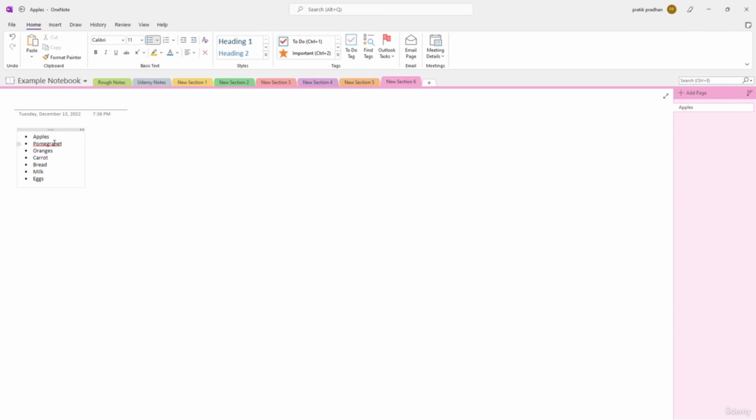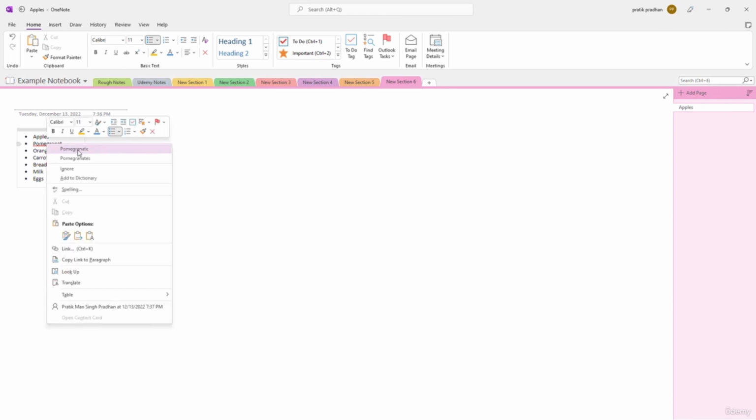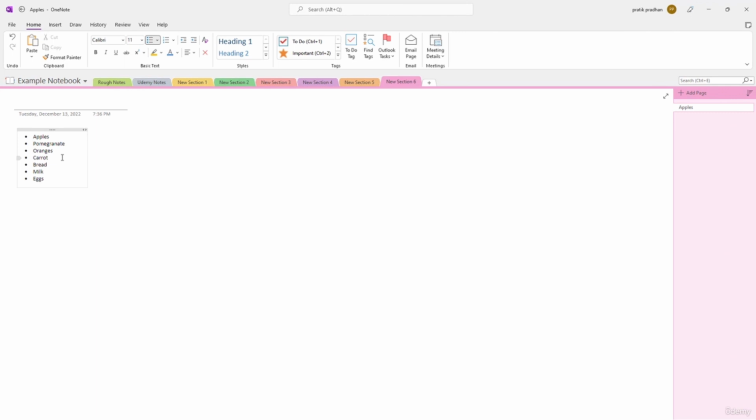So if you make a spelling mistake, you see a red underline as well, so you can right click and choose the correct spelling over here. So there's a spell checker active over there as well.